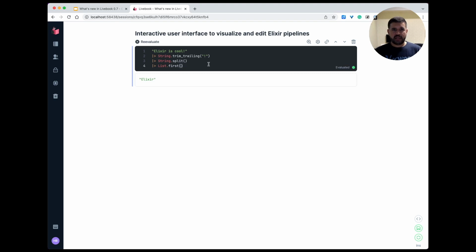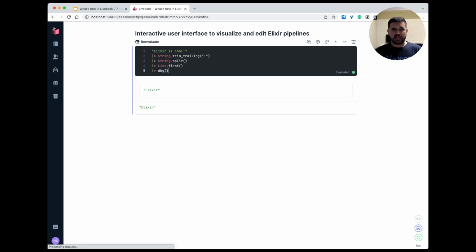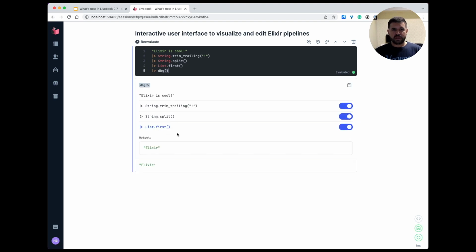And let's say that I want to use dbg to debug that pipeline. I can just call it at the end of the pipeline, reevaluate the cell again, and then Livebook's gonna build this widget for us. And what we can do with it is we can see the result of the pipeline here. So it's taking this string here, Elixir is cool, and the result is Elixir pipeline.